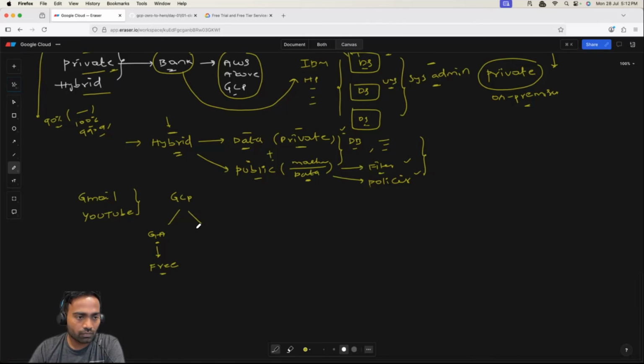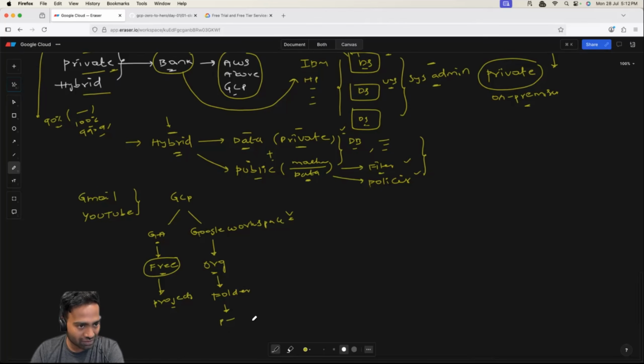But for now, when you're working in enterprise, instead of a Google account, you use something called Google Workspace. And using Google Workspace, you create an organization, which you cannot create in the free account. In the free account, we will create projects, and within projects, we will create resources. Whereas when you go with Google Workspace, you can create an organization within which you can create folders, within which you can create projects, and within projects, you can create resources.